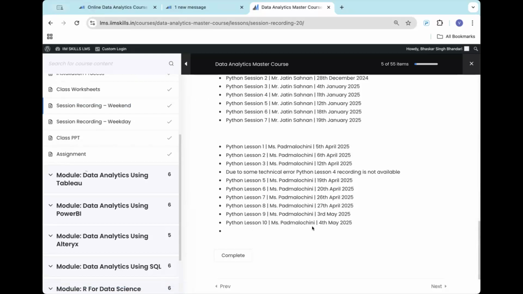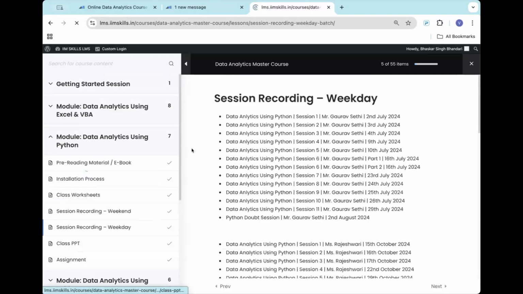For example, the last class that was taken for Python was taken on 4th of May by Miss Padmaloshni, this month itself. So any student who might have missed that class, or might want to learn some topics once again that were taught in that particular class, can come here and take this class as a backup. Each and every live class gets recorded simultaneously, so that you do not miss out on any kind of learning opportunity.